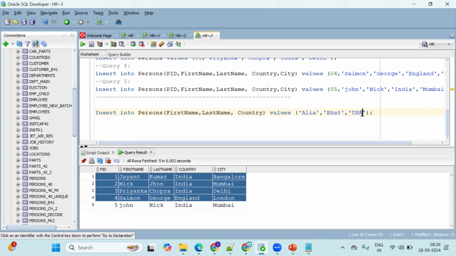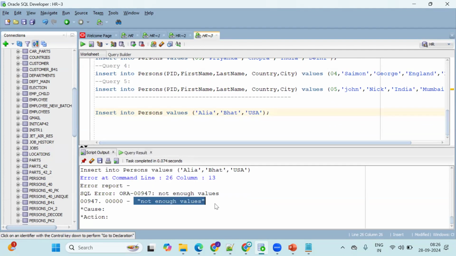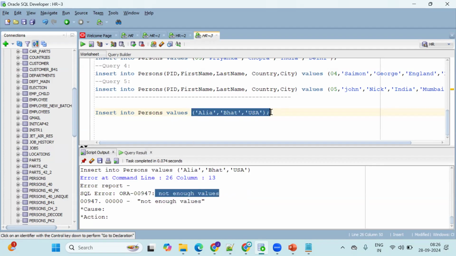Alia Bhatt, USA, I want to insert. In that case, out of 5 columns, I'm inserting 3 columns. In that case, you have to mention the column names, which are the columns you want to insert the data into. If you do not mention the column names, it will throw an error. Now see, not enough values. We are expecting 5 values, but you are giving 3 values. That's why you cannot insert the data.